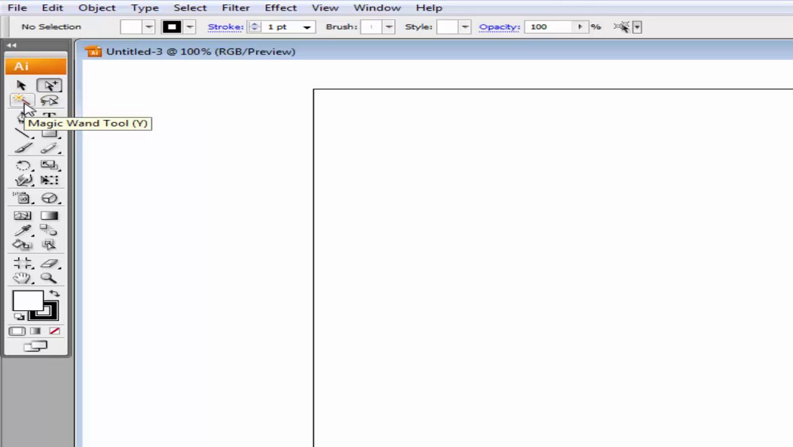Next, the magic wand tool. This selects all objects in a document with the same or similar fill color, stroke weight, stroke color, opacity, or blending mode. By specifying the color range or tolerance, you can control what the magic wand tool selects. Next, the lasso tool. This selects objects, anchor points, or path segments by being dragged around all or part of the objects.